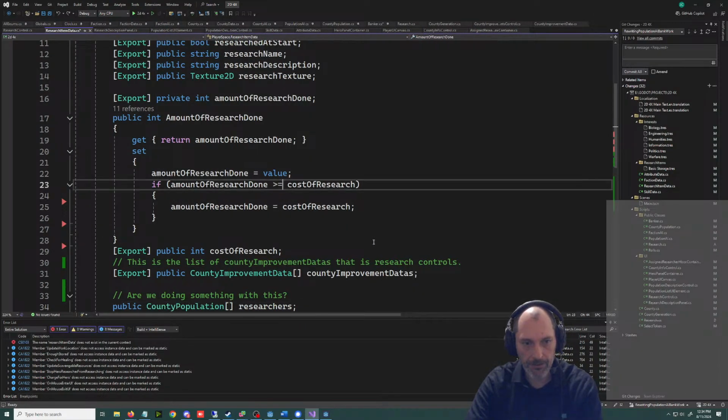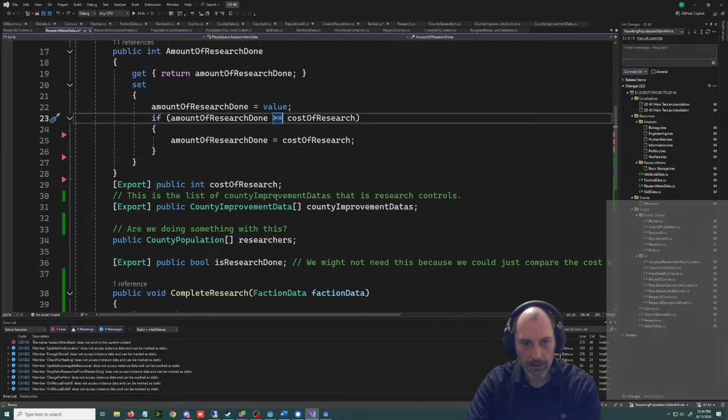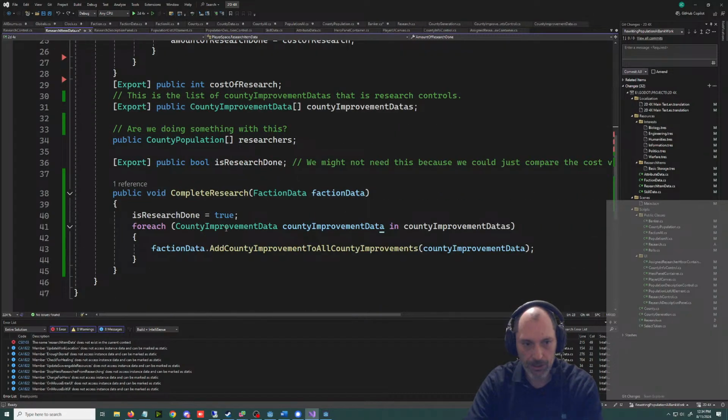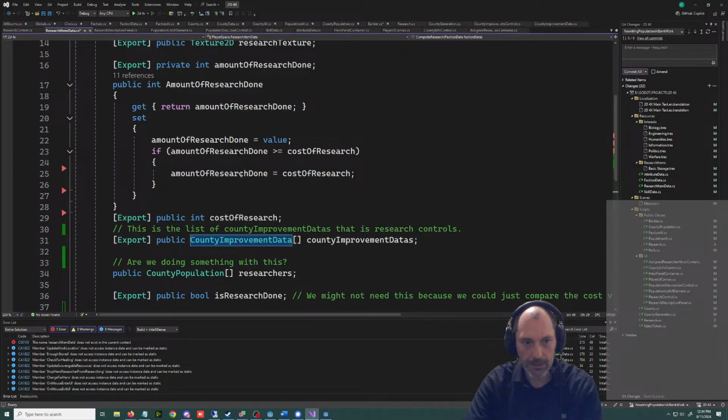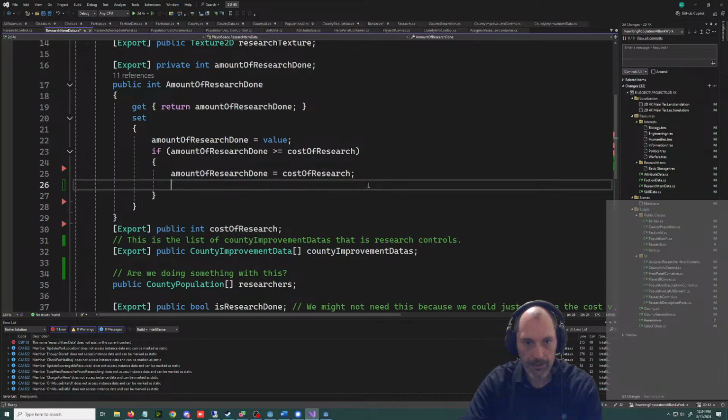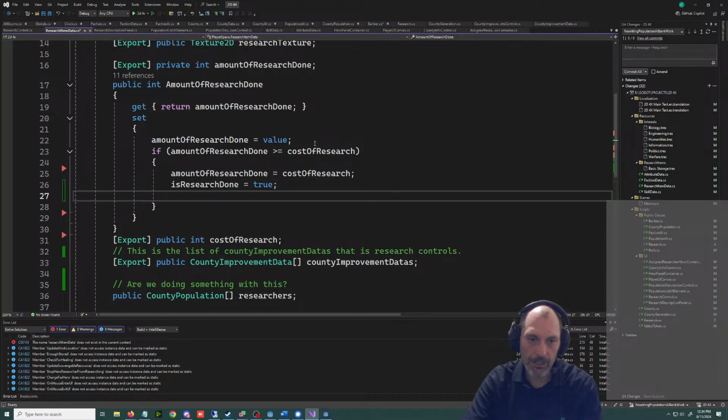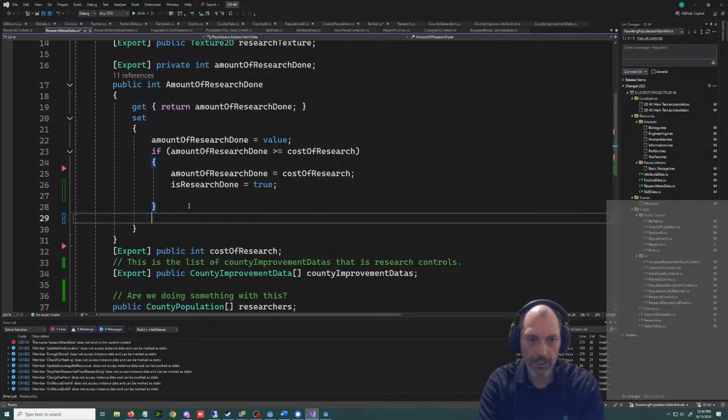Go back here. Actually, don't go back because I'm going to lose a bunch of stuff. Let's do this. This goes to here. Greater than or equal to. Yes, now we need that thing back there. Then we go else. Why do I have an else in here?